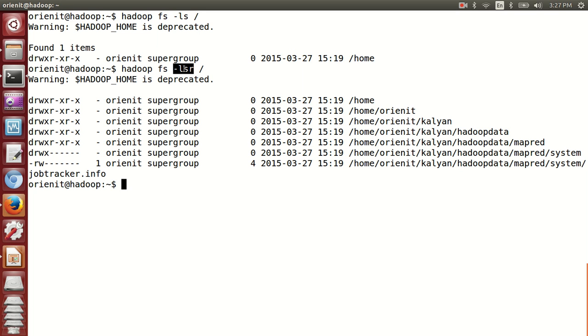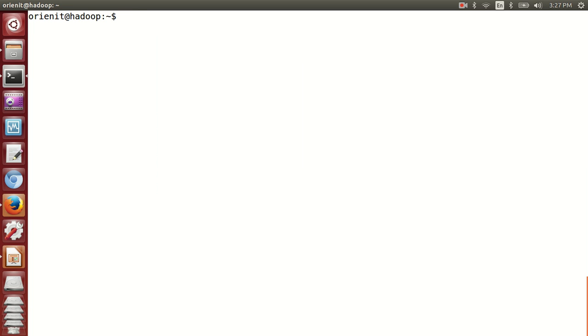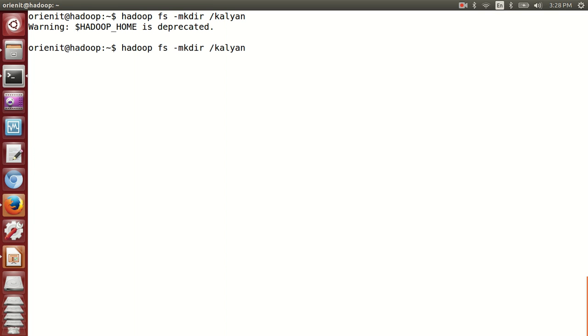For that purpose, first I'll go for one basic command, mkdir. Mkdir means make directory. Hadoop fs mkdir, I want to create a directory. I can create a slash Kalyan, that is the one folder I want to create, or else I can go without giving a slash also. So both are accepted. Before I go with this command, let me execute the ls command first.